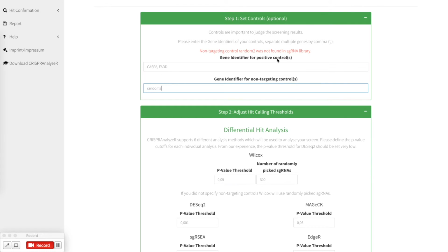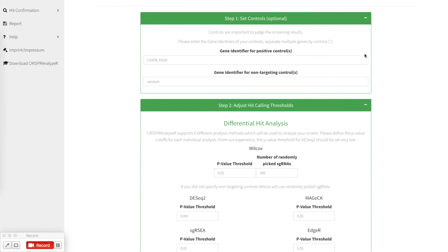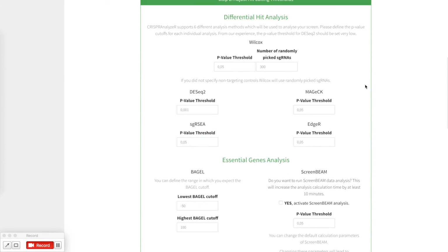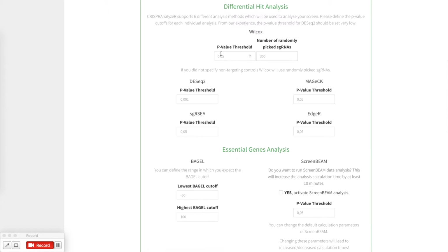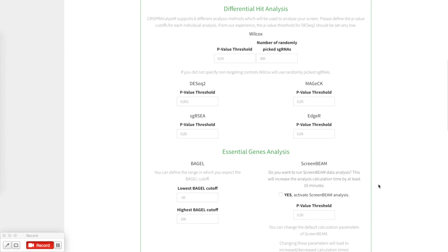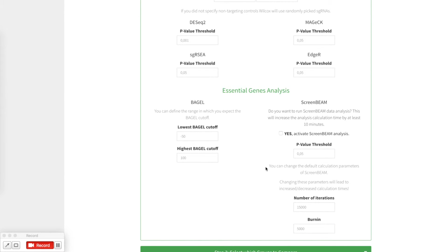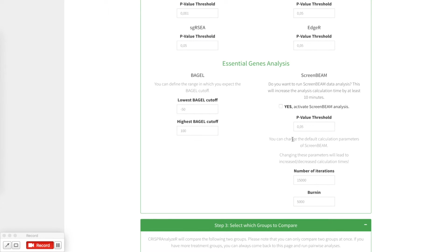If you type something wrong, CRISPRAnalyzeR will tell you that the entered gene symbol is not present in your library. After setting up the controls, which is optional, you can adjust the hit calling thresholds for individual methods. This is divided into differential analysis and gene-level analysis in principle. What you can do here is you can set different p-values for Wilcox, DESeq, sgRNA-Rank, MAGeCK, and HR, and the same for ScreenBEAM and BAGEL. Please note that BAGEL only works with whole genome datasets.